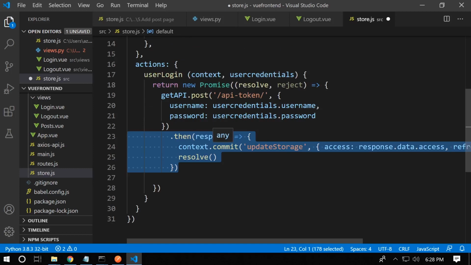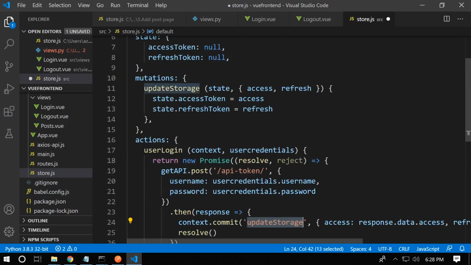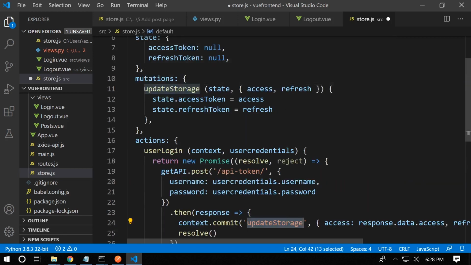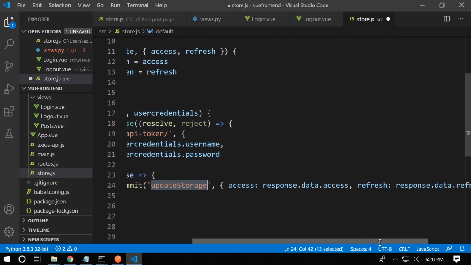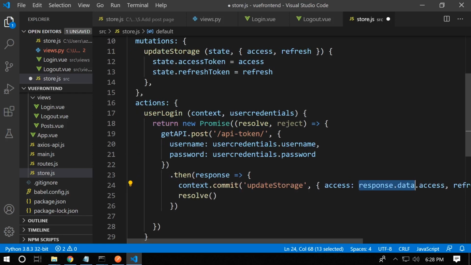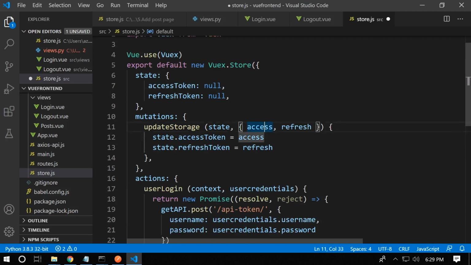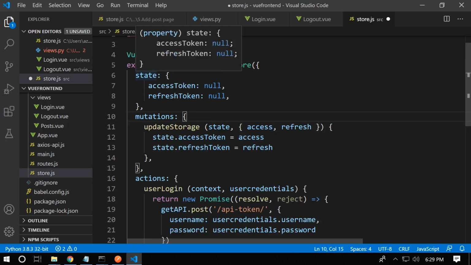So we now have a response. If we receive a response, we're going to utilize the update store function, and pass into it the access, which is going to be the response data access. That would be the access token. And then we update the refresh with the response data refresh token. So we pass the access and refresh token into this function here, and then obviously update the state.